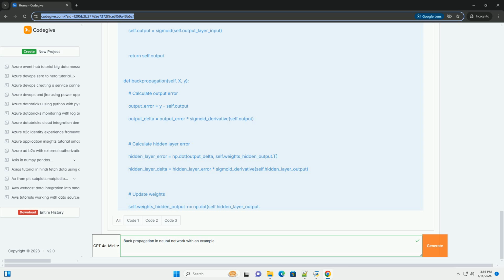2. Neural network class. The simple neural network class contains methods for initialization. Weights are initialized randomly. Feed-forward. Computes outputs from inputs. Backpropagation. Calculates gradients, updates weights. Training. Runs the feed-forward and backpropagation process for a specified number of epochs.